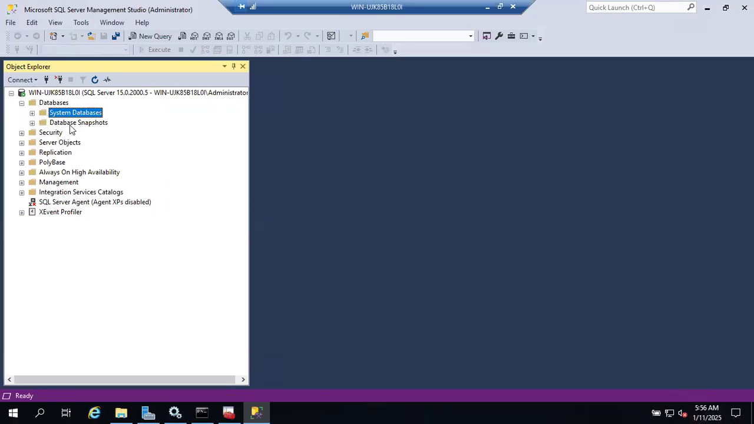Database snapshots, leave this one. Later it will be discussed. And then you don't see any other databases other than that in the databases section. You don't see any databases. Once you start creating the databases, you can see the user databases in the section below.